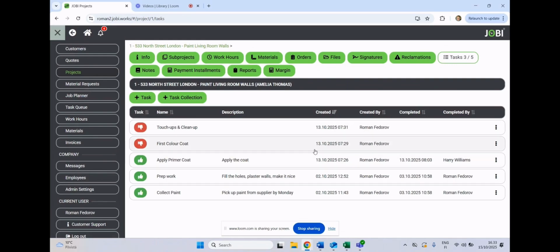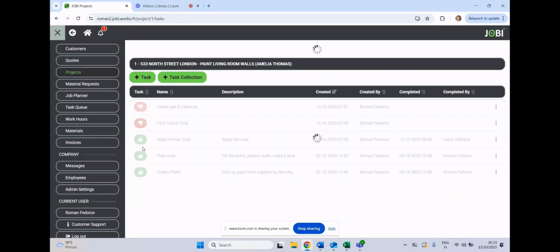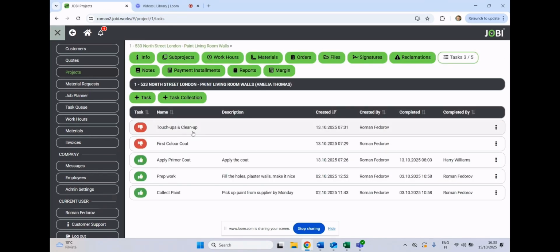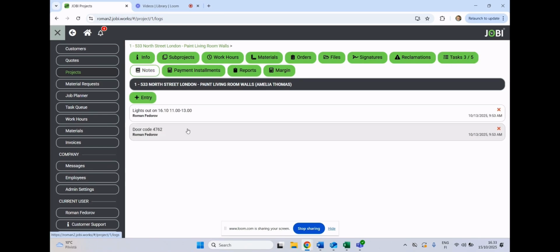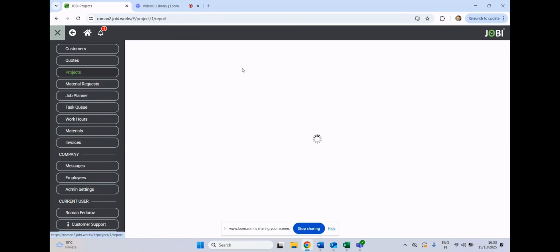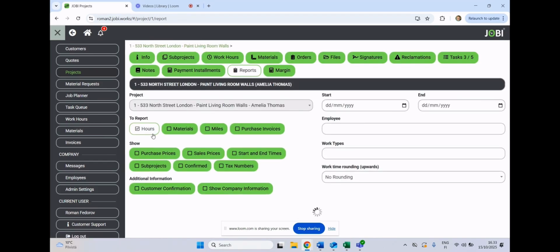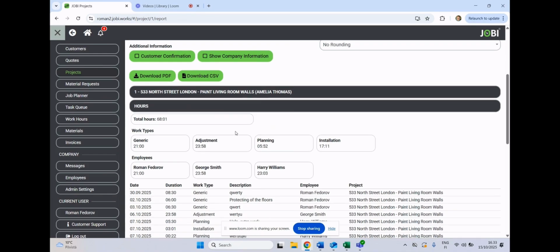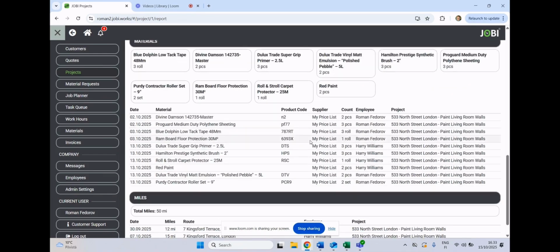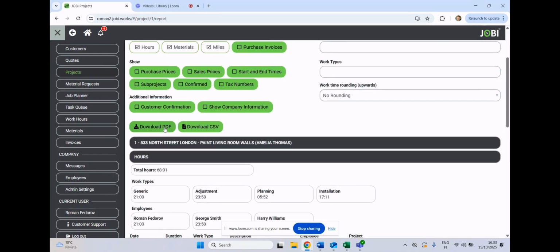Now here are the tasks that were associated to the project. We can obviously click them done and undone right away from here, and as soon as the employee finishes the task, it will be updated here in real time. As well as we have any notes, lights out, door code. Then we have reports. You can report by hours, by materials, or by miles. And here we have all the information.